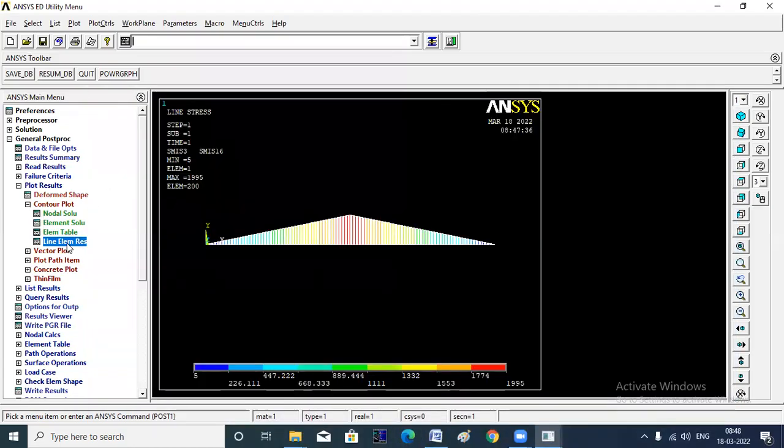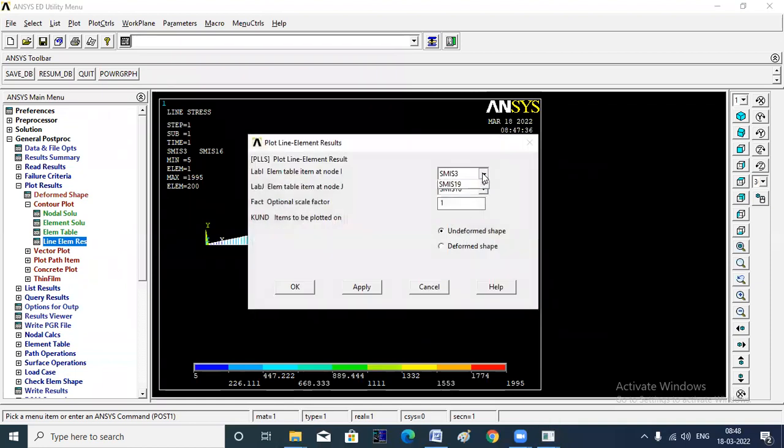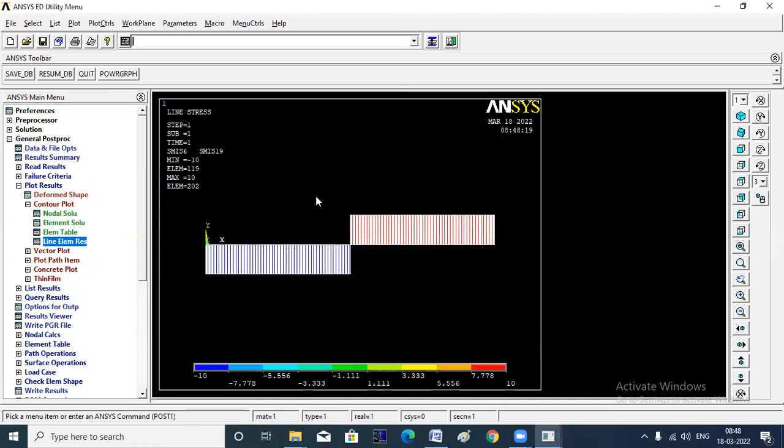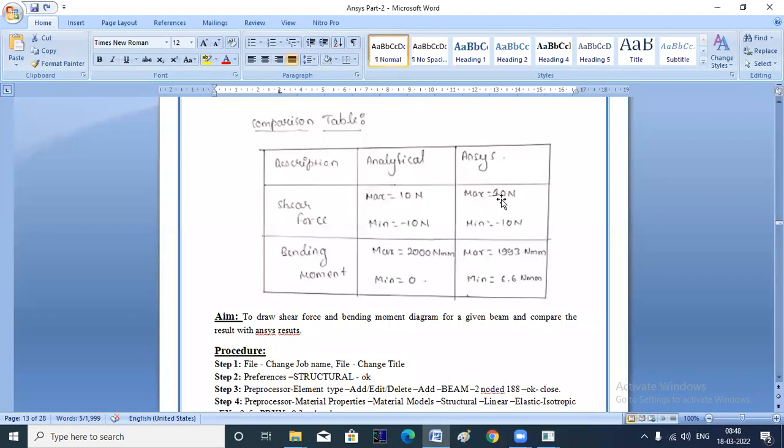Then again click on Line Element Results. Now select 6 and at the bottom select 19. Say OK. So this is your shear force. Minimum is 10, maximum is also 10. So you have to put maximum 10, minimum minus 10. So these are your values. This completes your fourth problem. Thank you.